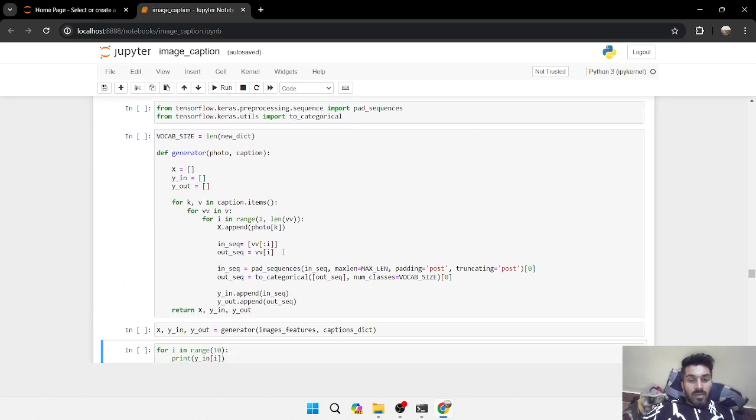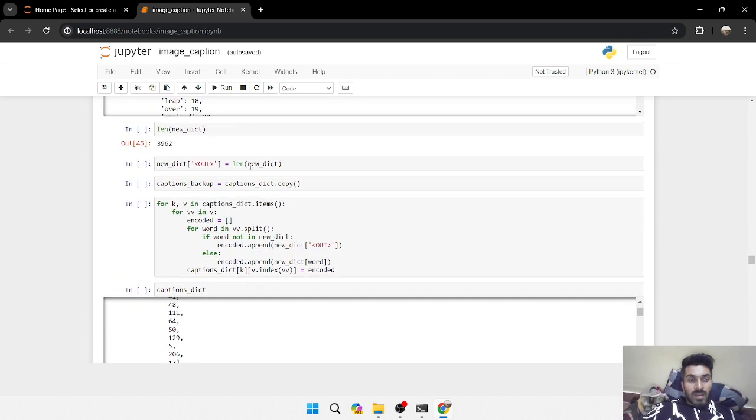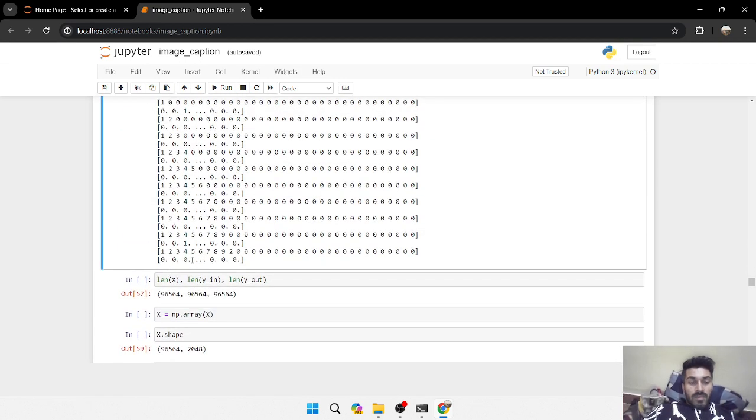The number of classes is equal to vocab size, and vocab size is the length of the new dict, which is 3962. So we tell our model that if we pass this input, then it has to predict this output.